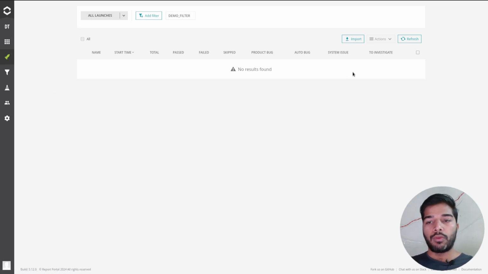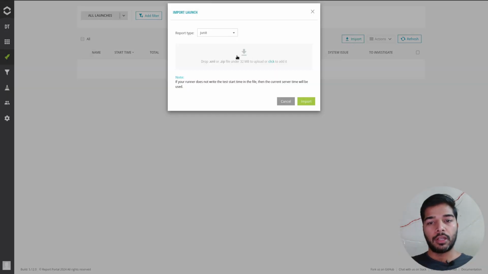Okay, now to import a launch we usually use this button, and this supports either the JUnit XML file or you can directly upload a zip file. Again, this zip file should consist of all the JUnit files you want to upload. Now JUnit XML basically is a format that report portal supports. Any XML format apart from the JUnit one is not supported by report portal. It won't parse that as a launch, or it won't upload that file as a launch.